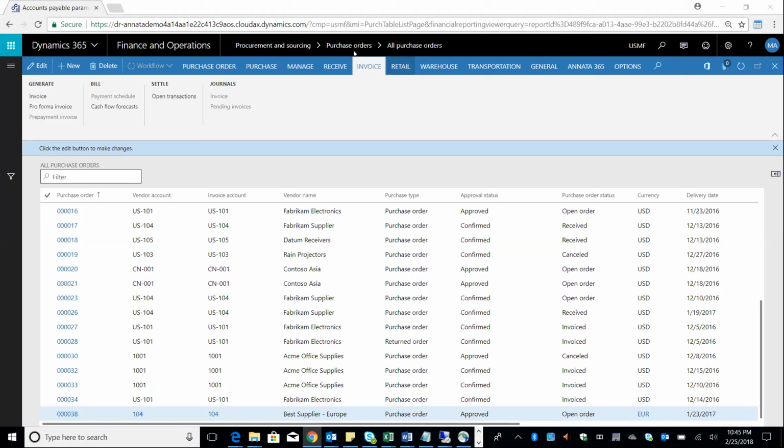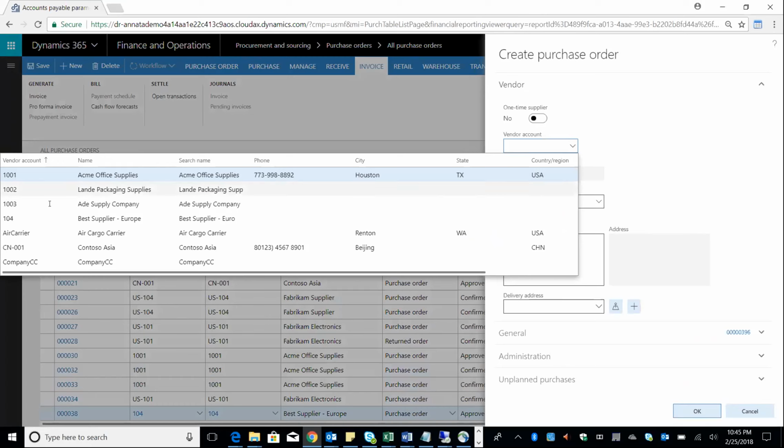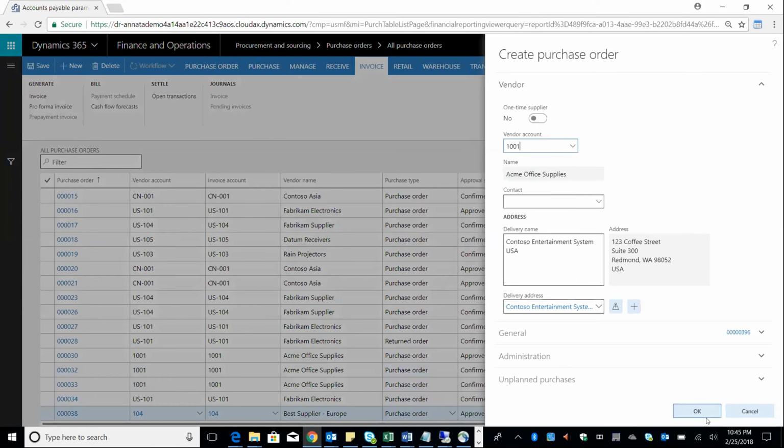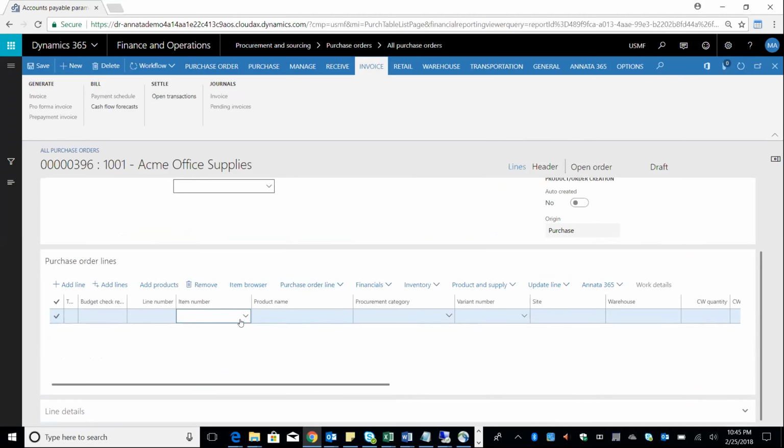First of all, I will need to create a purchase order. I do this in the procurement and sourcing module. Here, I will select the vendor account. And then I will select the items that are going to be in the lines of my purchase order.